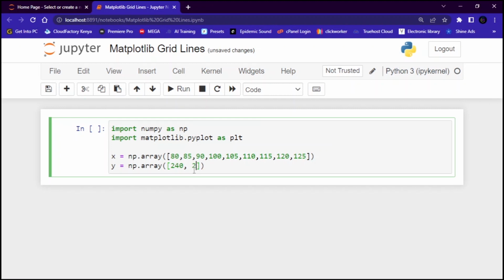But then here let me say 250, 260, then 270, 280, 290, and then 300, 310, right? Should be 310, and then 320, then 330. So they must tally actually: 1, 2, 3, 4, 5, 6, 7, 8, 9. They're 10. They should be 10.